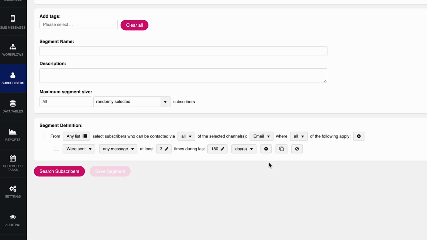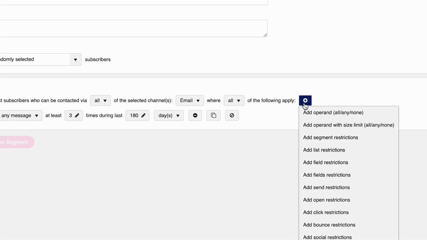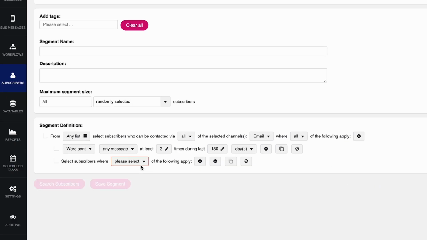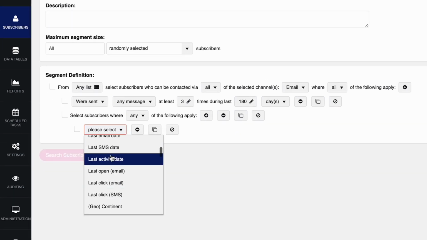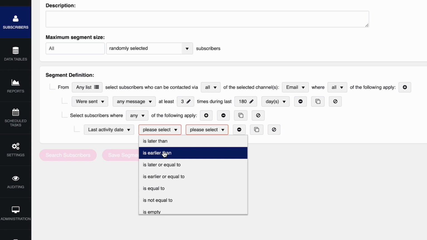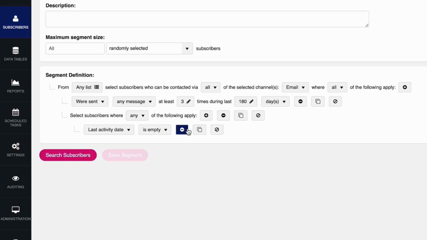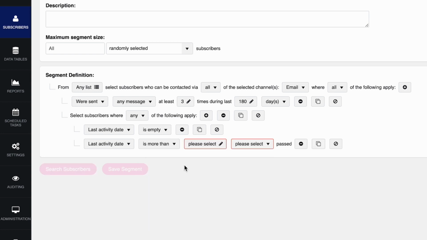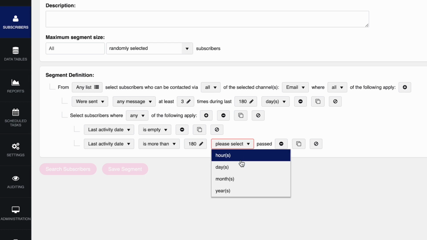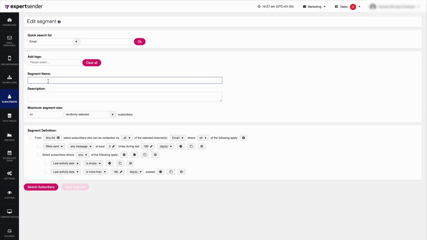Then click on Add Operand and choose in Select Subscribers where any of the following apply, and click on Add Field Restrictions. Here, select Last Activity Days is empty, and Last Activity Day is more than 180 days past. Now, one of these 2 conditions must be met to remove the specifically identified inactive users. Save the segment and proceed to create the workflow.